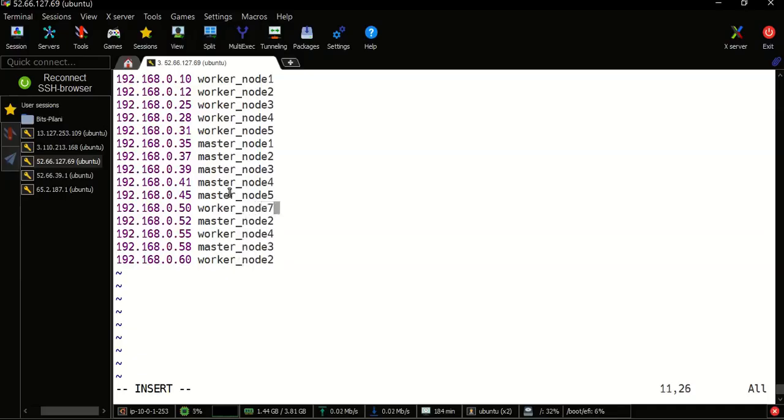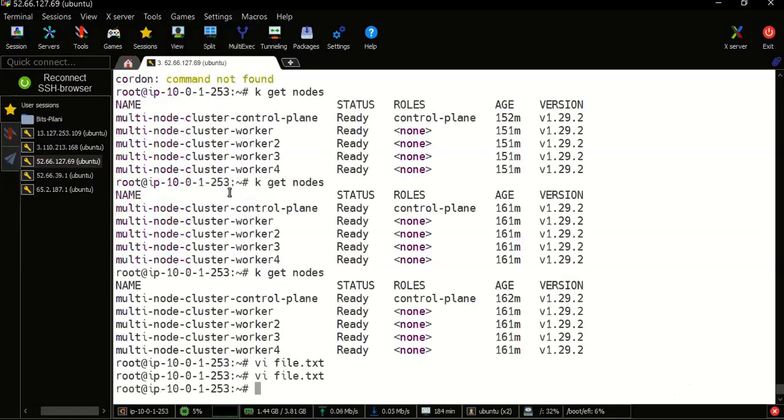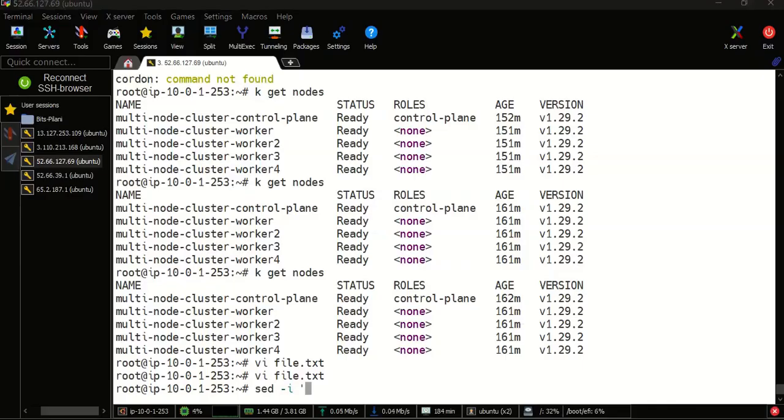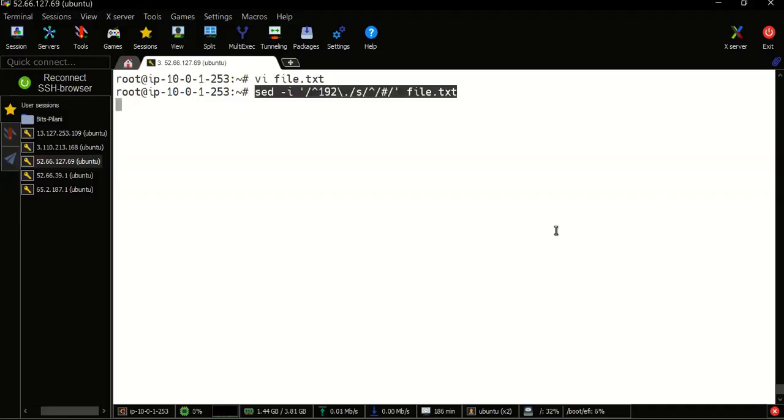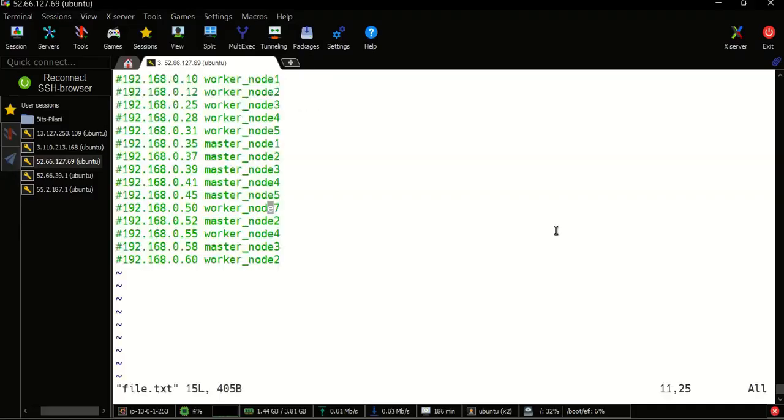Let's suppose this is the inventory file which I have, and let's comment all the IPs. To comment all the IPs, there is the command sed -i. You can comment all IPs using the sed command. This is the command to comment all IPs. Just commented all IPs.